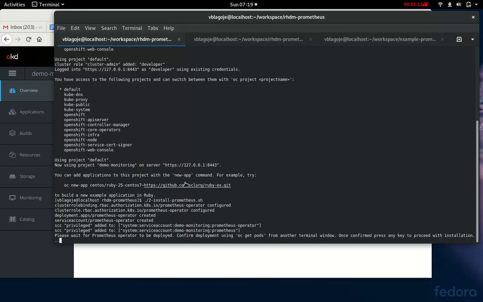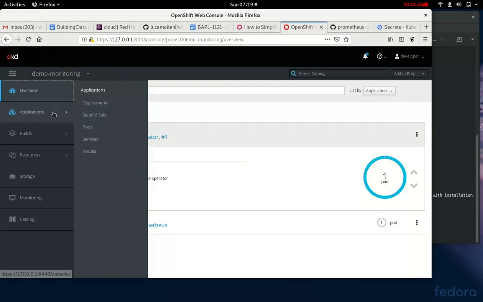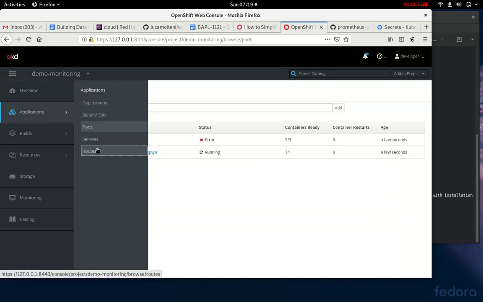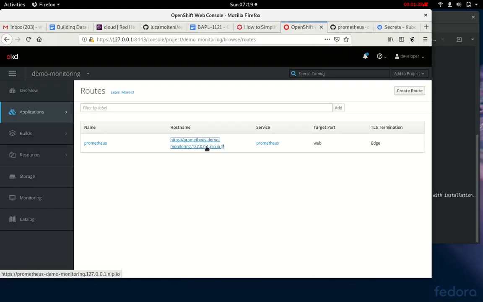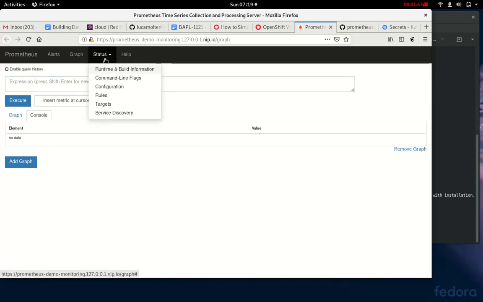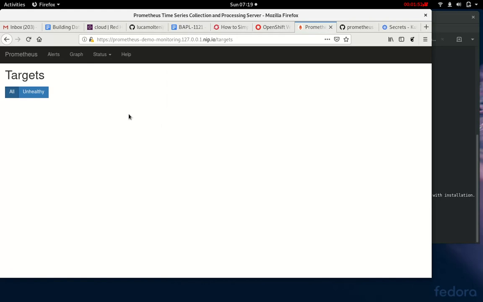And after Prometheus is deployed, we just fix up some cluster roles and cluster role bindings, so we can expose the Prometheus web console here. Let's see, I think it's on the route. Yeah, all right, it's not up and running yet. But this Prometheus is basically freshly installed. It doesn't have any services or targets installed in it. Now that's about to change.